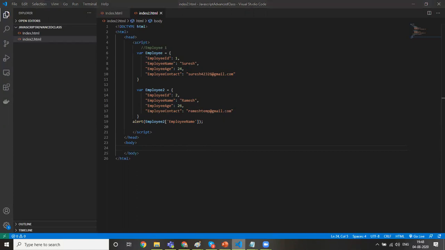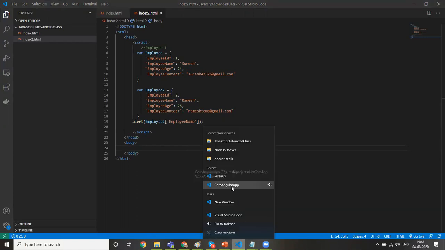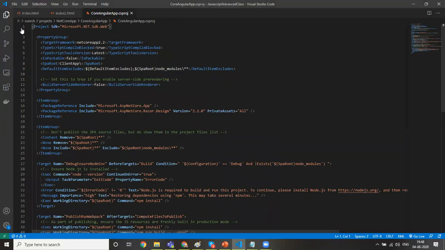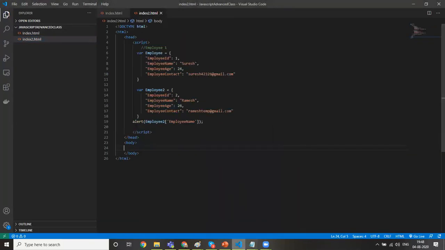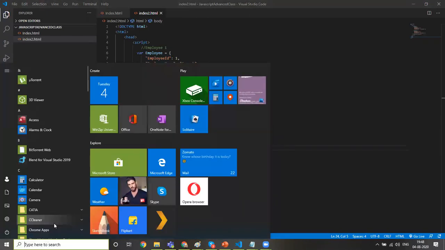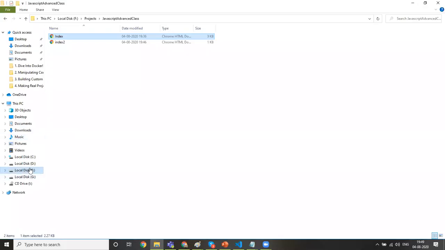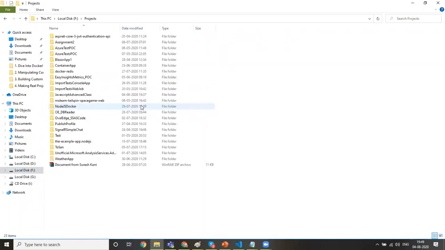Suppose I have, yeah, let me take this project. See, core Angular app. Let me open another project, or else let me directly open in File Explorer, F drive. So let me open projects. See how a basic real-time project looks like. So this is one of my projects.